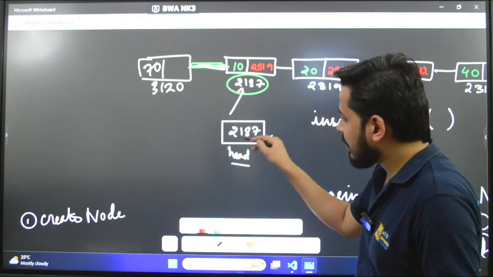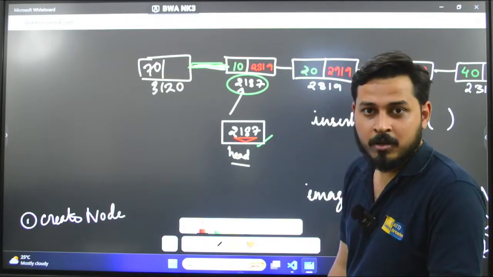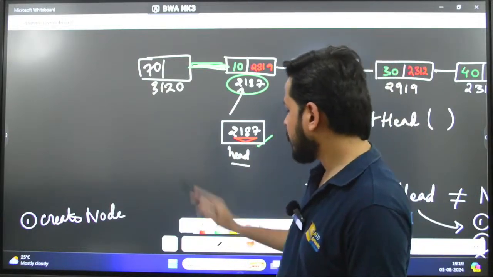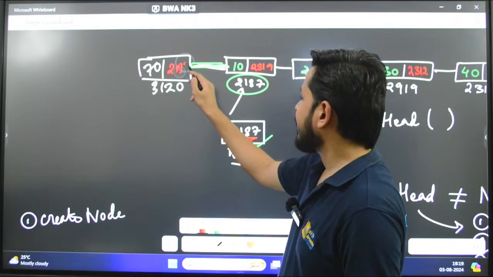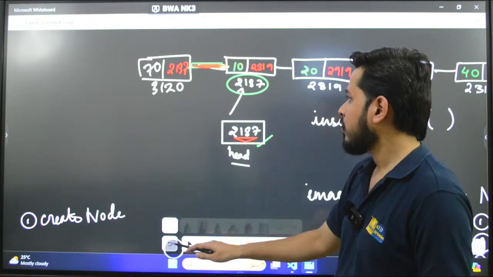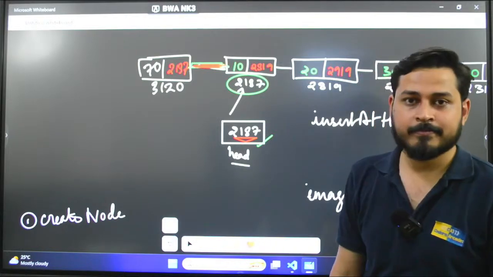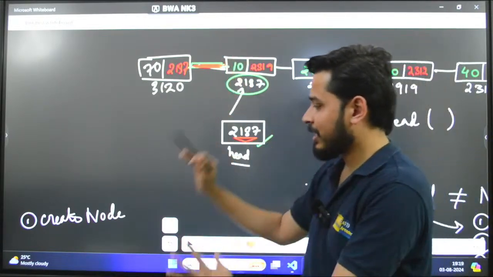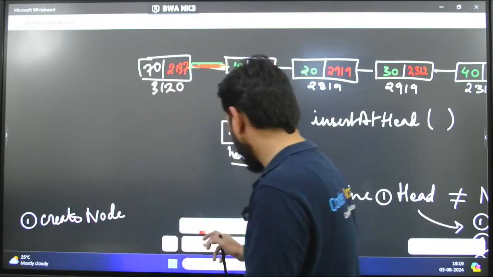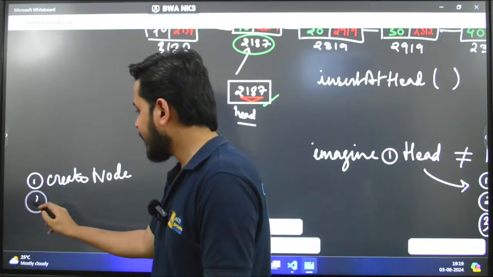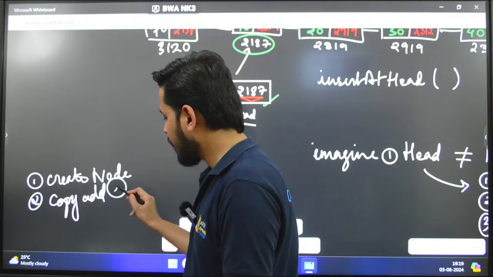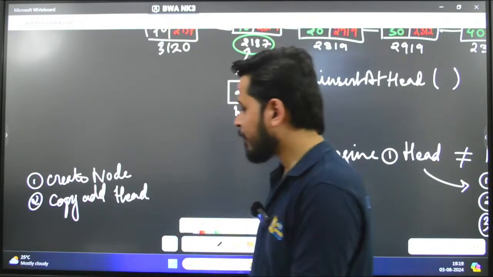So if I want this address, I will say, head, you give me, and I will store this. So what will happen? I can store this 2187, means this connection is made. First step is done. Second step is, I'll say, the second step is copy address from head.